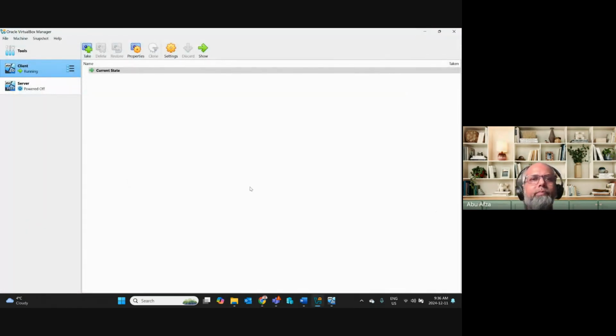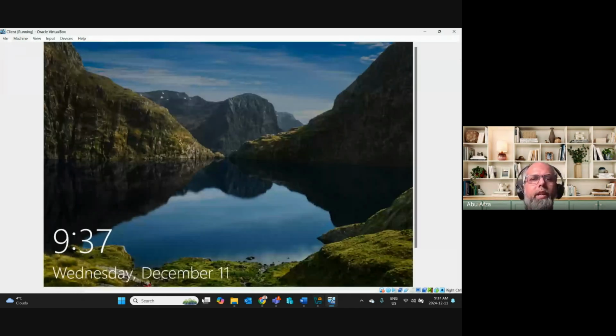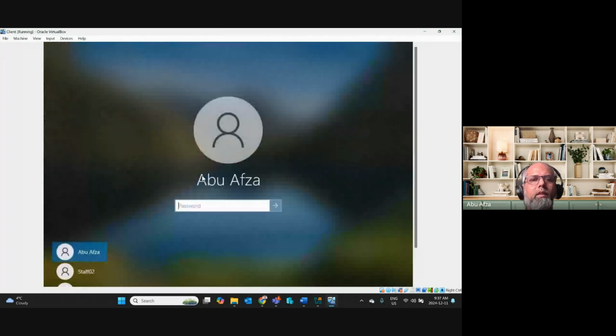Okay, I turn on my client computer. It's still running. You can see my client computer is this one. Okay, let's log in here.